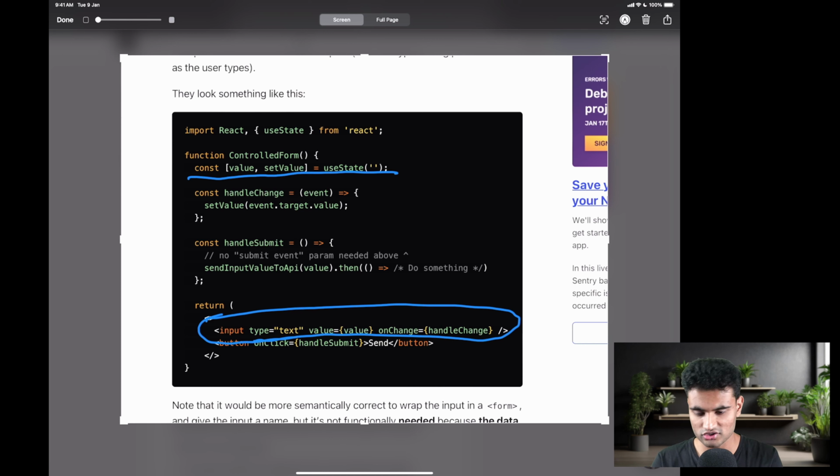Like I mentioned before, this doesn't use a form tag. Note that it would be more semantically correct to wrap the input in a form and give the input a name, just like we do in forms. If you see websites created using PHP, that's how it does it. You have an action which links to another PHP page, and you have a form method or form action, and you have input fields which have a name property which can then be accessed on the server side.